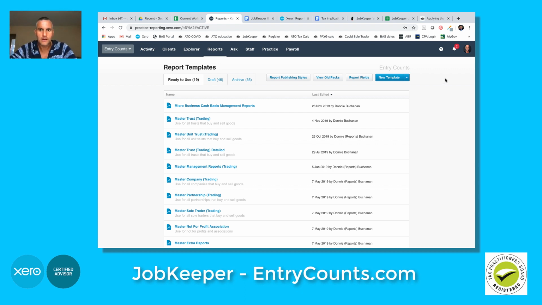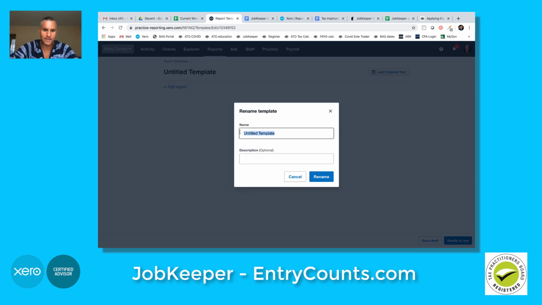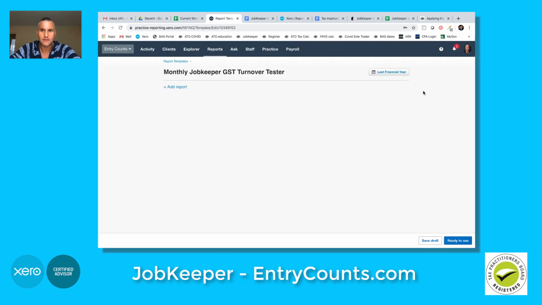Okay, so here we are again. We're going to get a new template. Don't copy from. So, new template. Click on Untitled and name it Monthly JobKeeper GST Turnover Tester. What I want to get you in the habit of is saving draft. Save draft, down the bottom right. That's your friend. That's your very good friend.